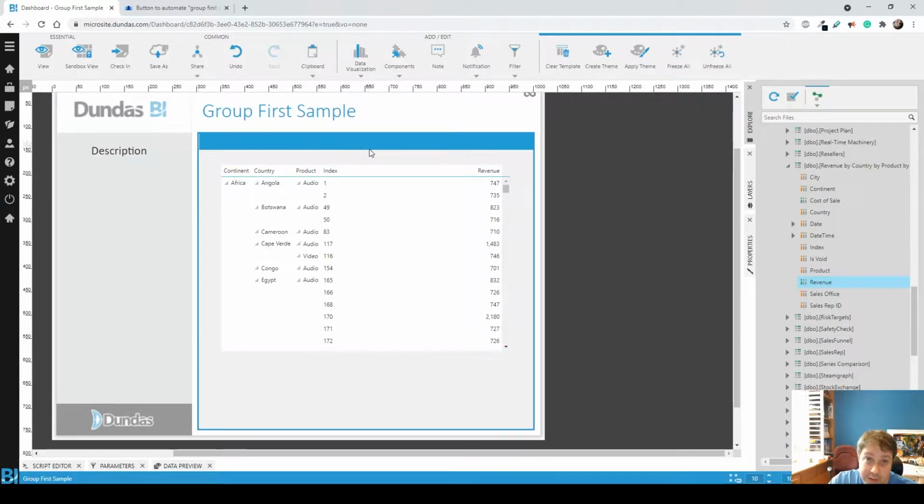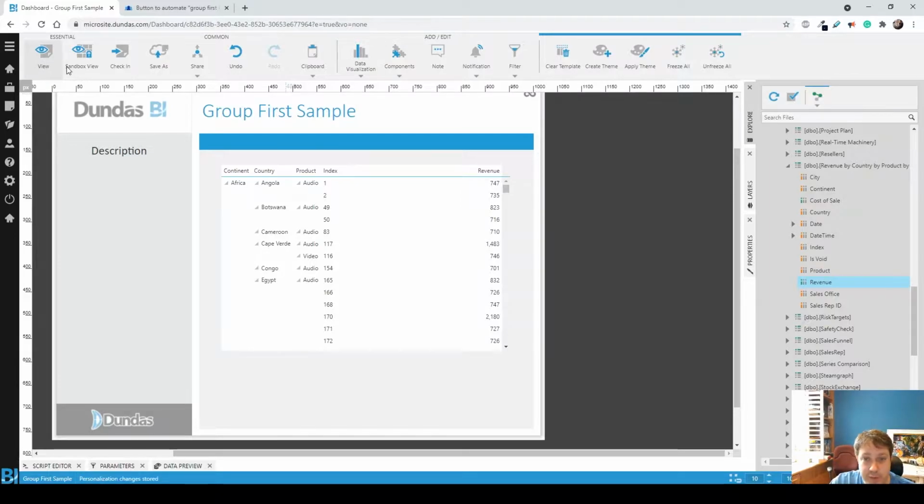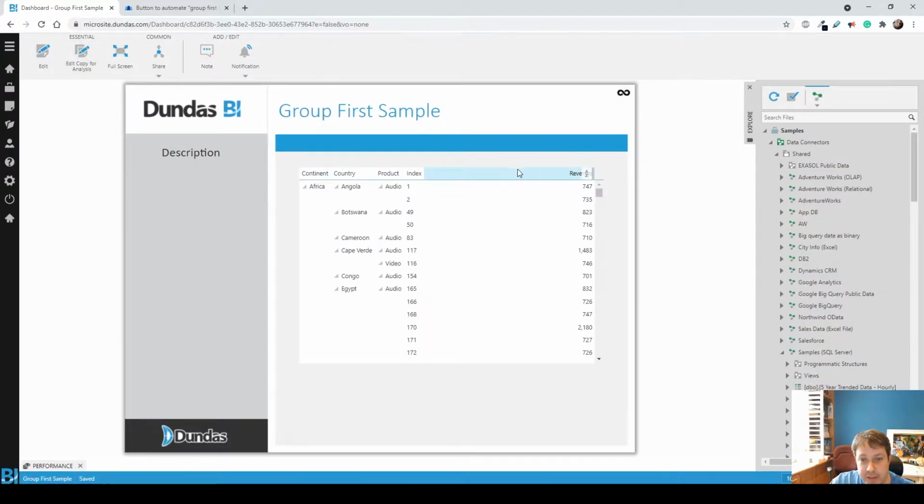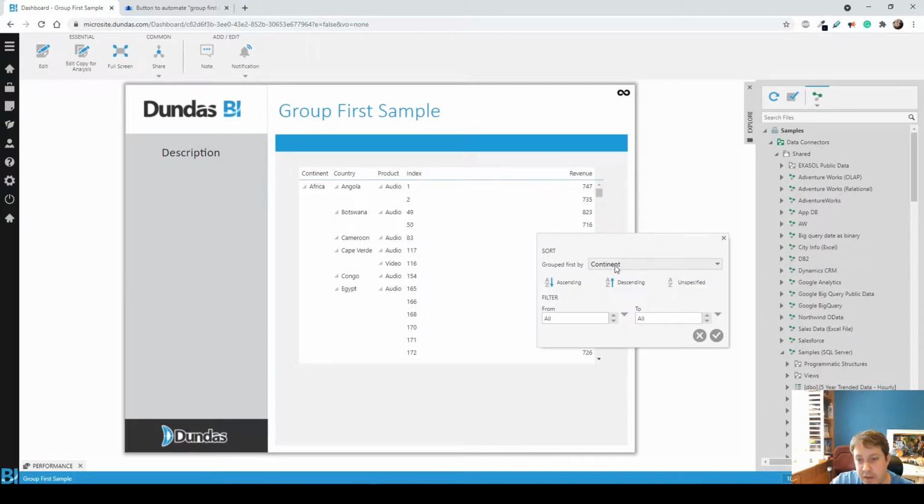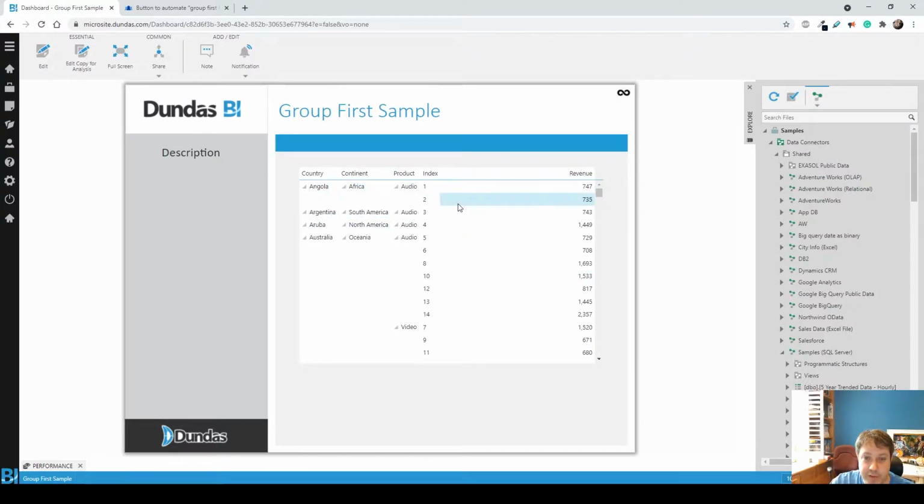Okay, so what does this group first do? Well, let's go into view mode. And if you right click on the measure, and you go to sort, under more, you can see that there is a group first option. So it's basically the order in which these various hierarchies are here, and you might want to change that sort order. So if I were to set this to country, you can see that country goes first.